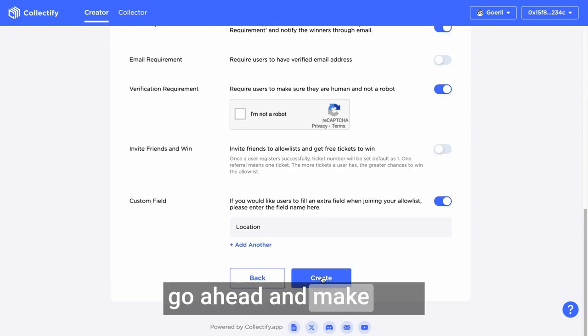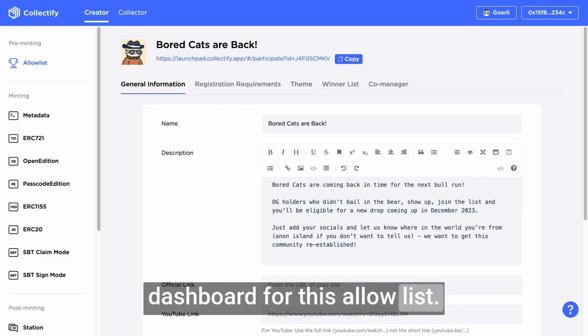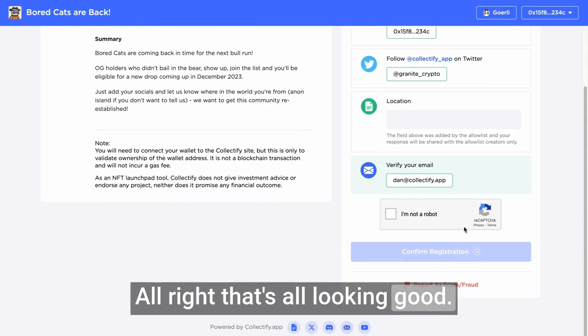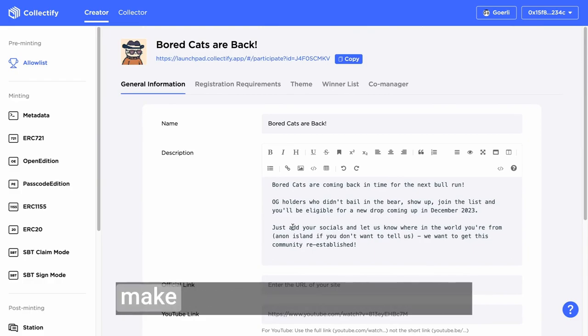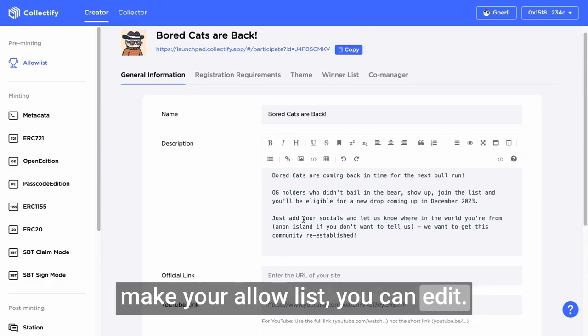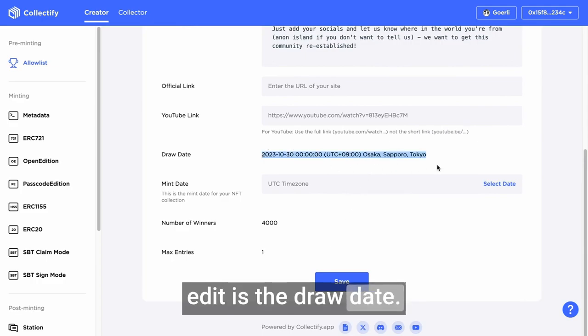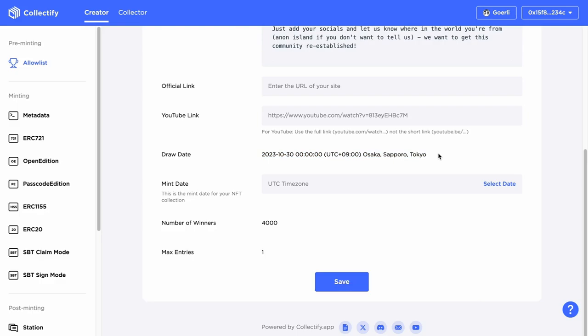So we're going to just go ahead and make this. So here we are. We're in the dashboard for this Allowlist. Gonna just quickly have a look at it now. All right, that's all looking good. I just want to highlight, and you might need to know this before you make your Allowlist, you can edit all of this stuff, okay? The only thing you can't edit is the draw date. That has to be established ahead of time, and you can't change that.